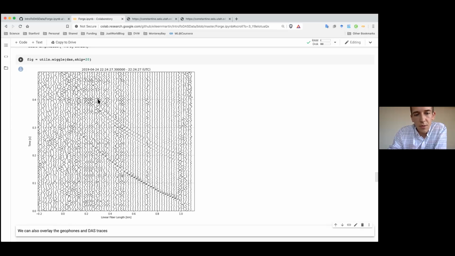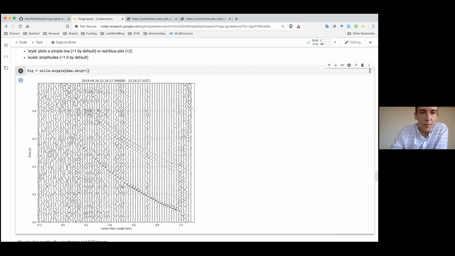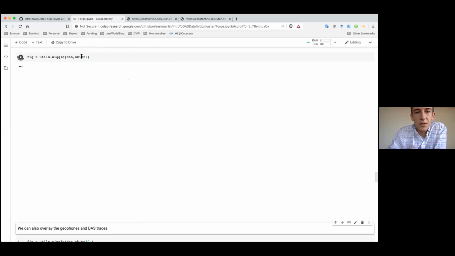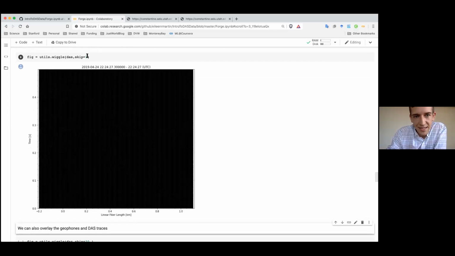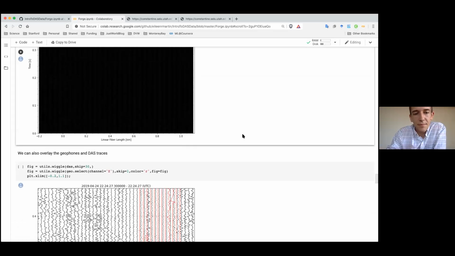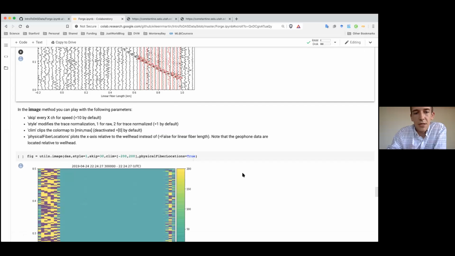Double P, P, P. With DAS, I've included this skip parameter to be able to skip a certain number of channels in the stream. So we put the stream there and we put the skip. We see that the density is too large for a wiggle plot when we move it to its full resolution. For the 12 geophones it's easy, because they're separated by a pretty large increment, but the DAS data set is better plotted as an image like this.